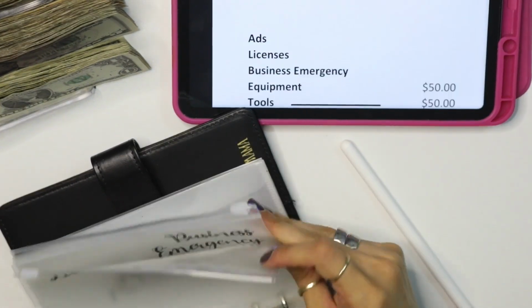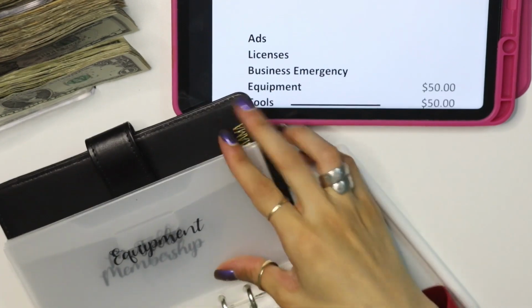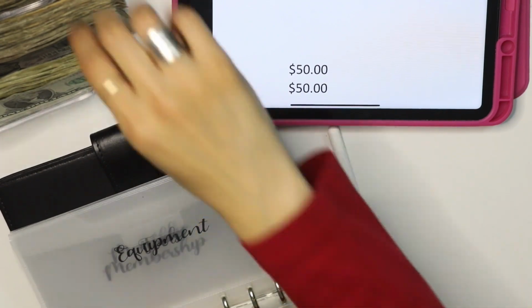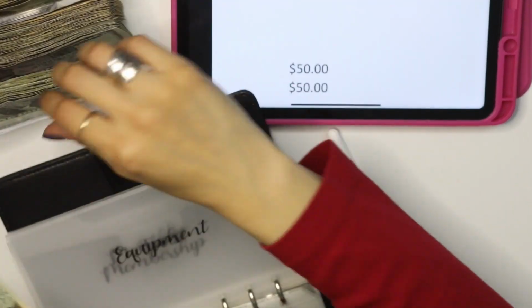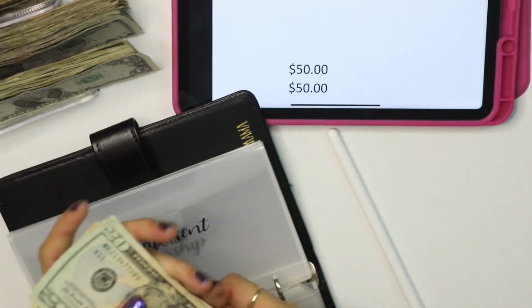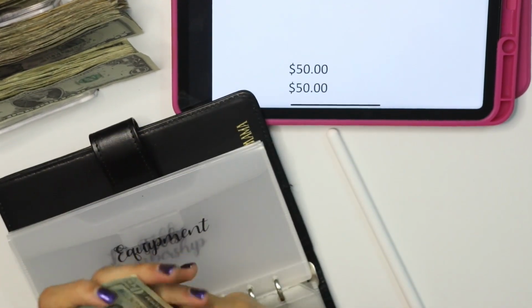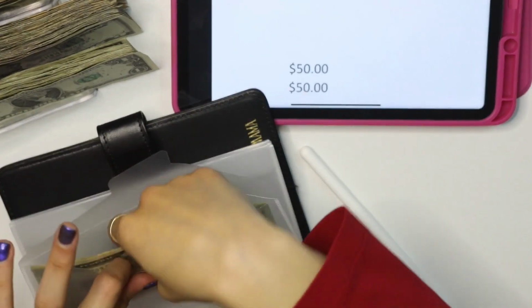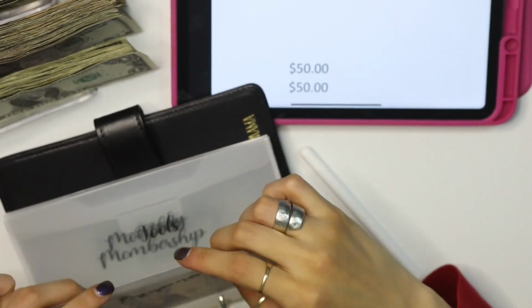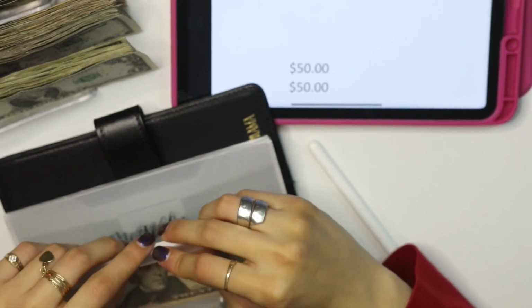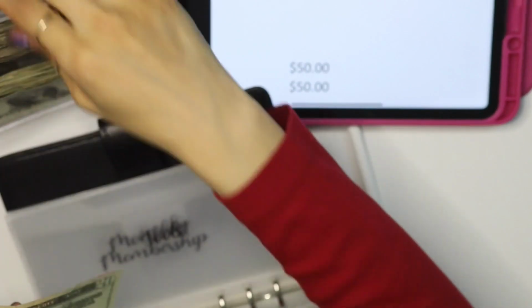equipment. Okay. So $50. So 20, 40, 50. This envelope is basically for ink for our printer. Tools will also be getting $50.